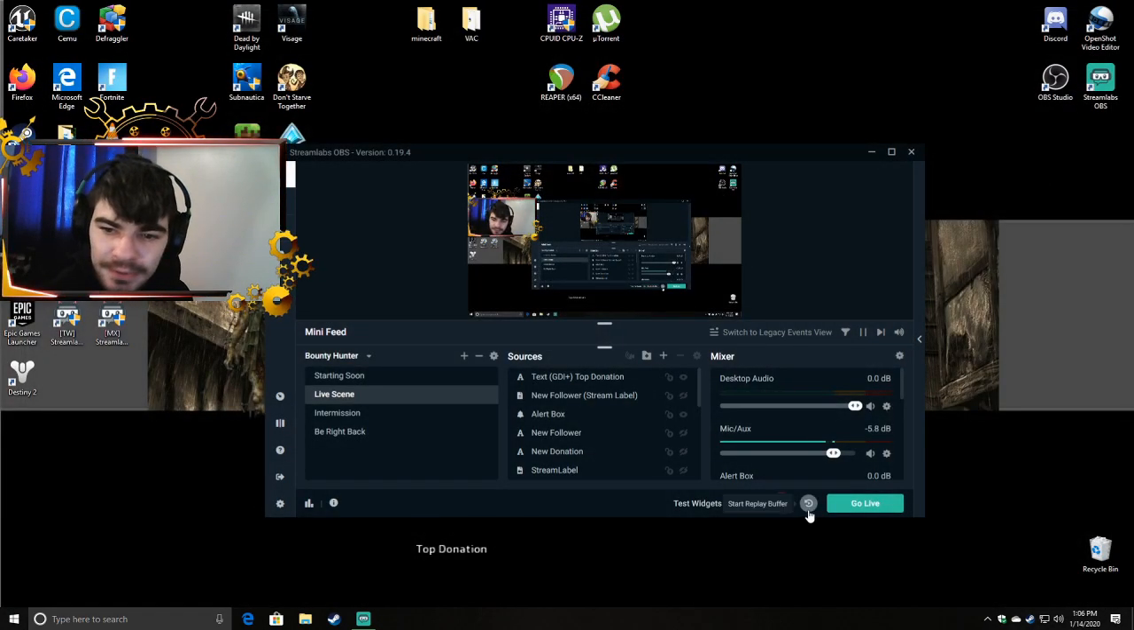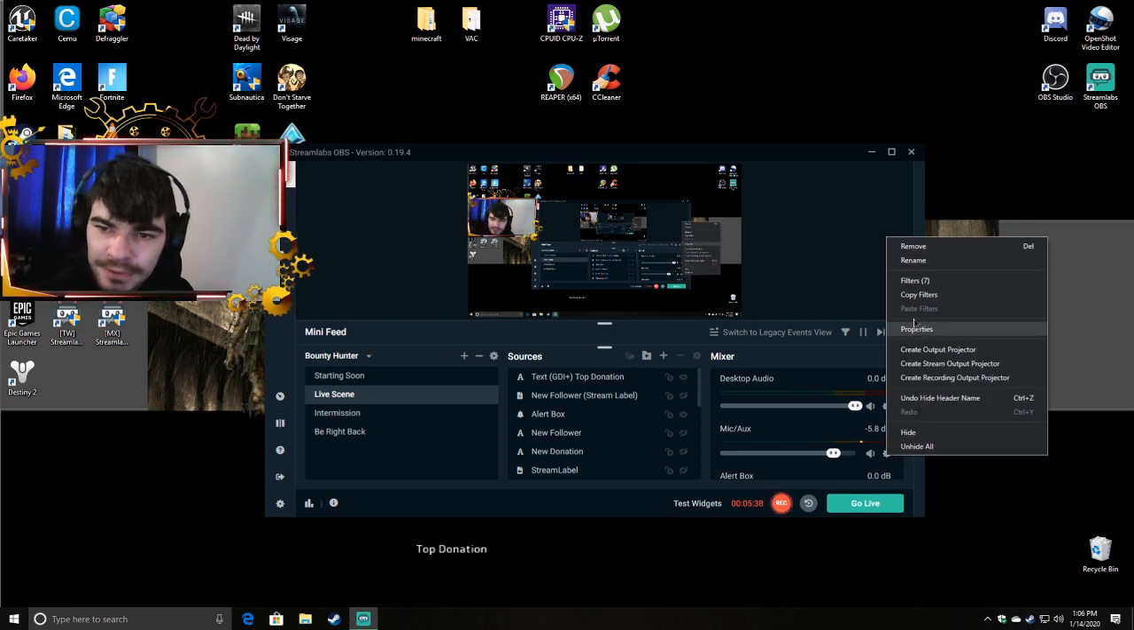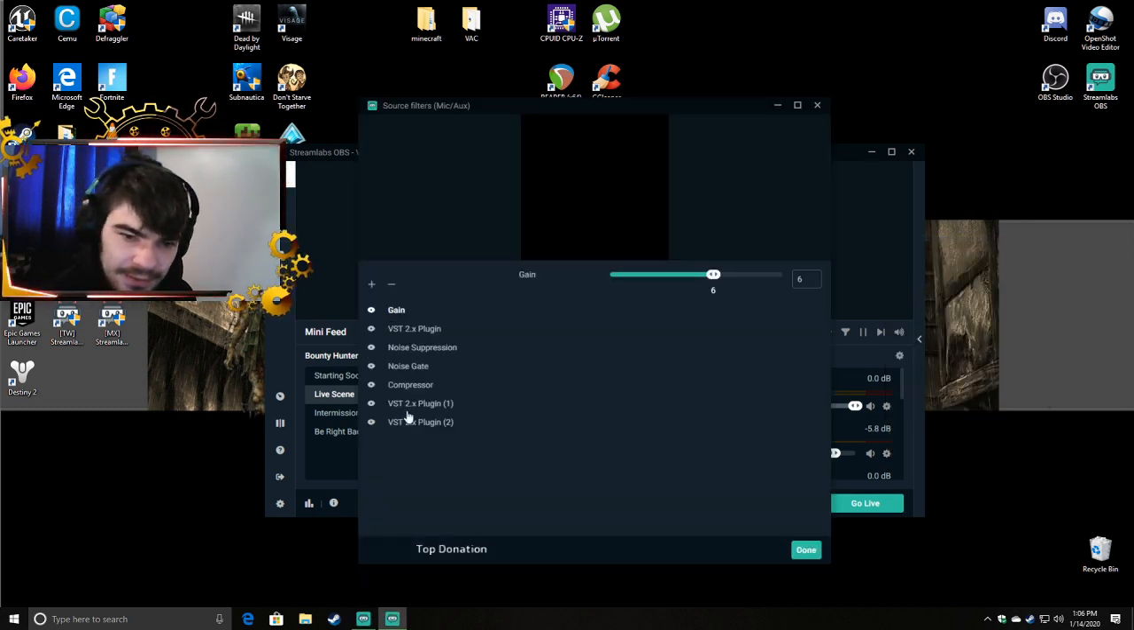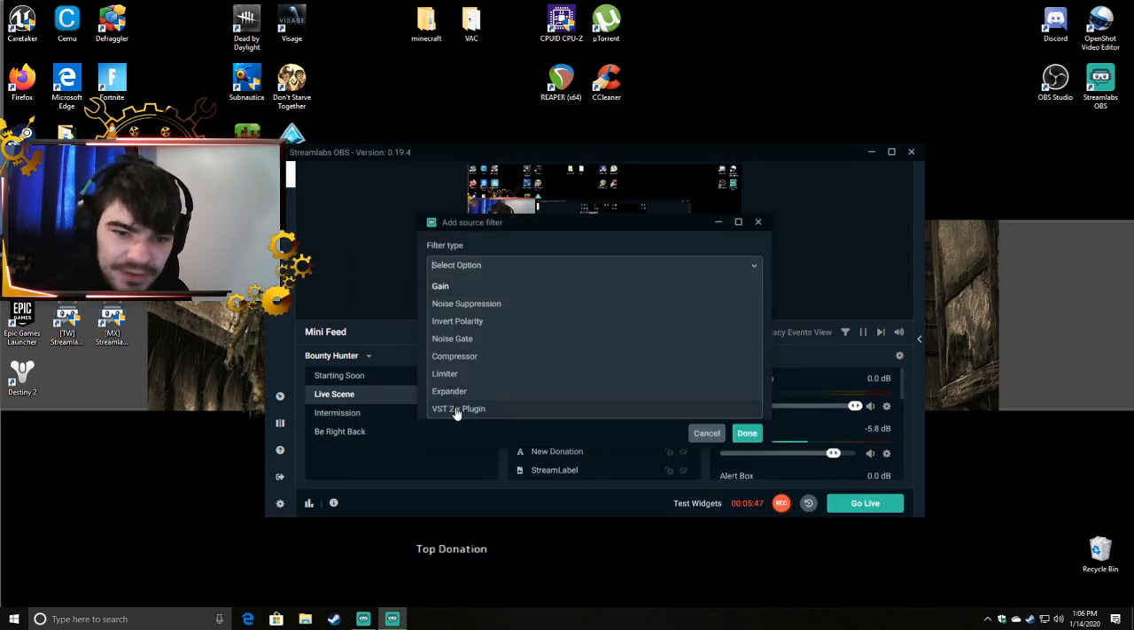and then it will come up back into your mic filters here, and these are the VST plugins. So the same thing, you do the plus, so add, you go to your VST plugin.